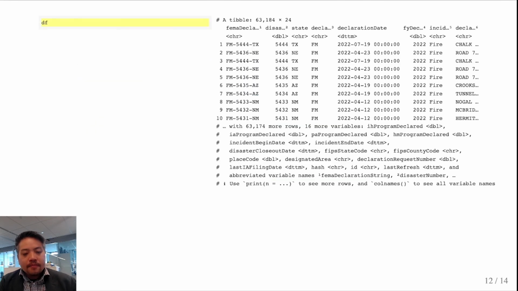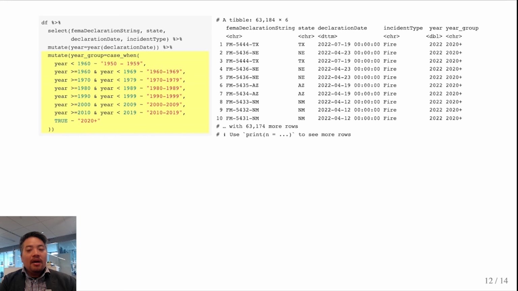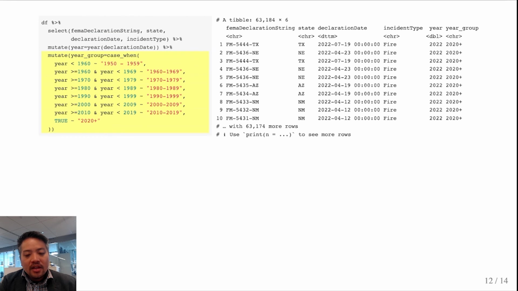Okay, so you start out with the data frame. I select to narrow down to the four columns, and I add the year from mutate. This time I want to add a category. I want to group all the years by, let's say, 10-year intervals. So I create a new column called year group using the mutate function, and then I use case when. It says check the year column.